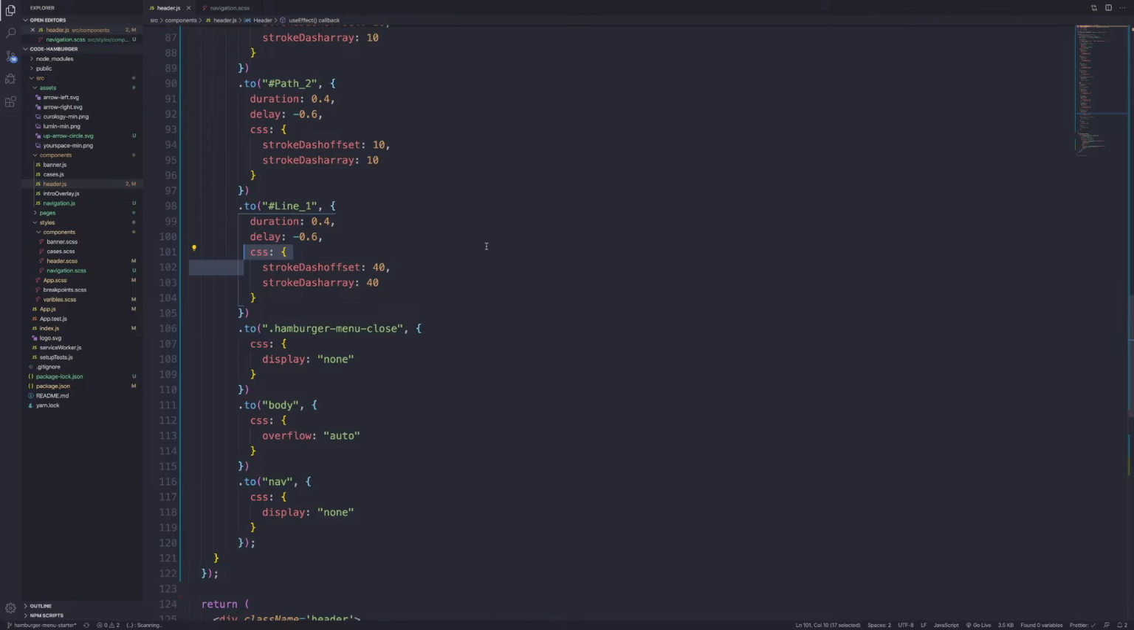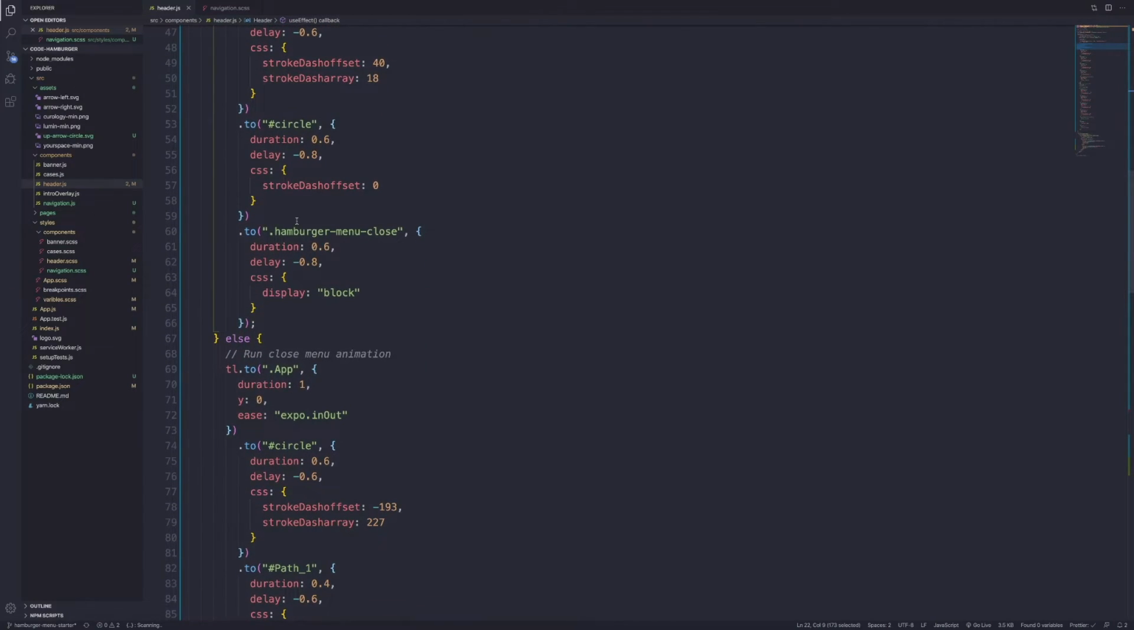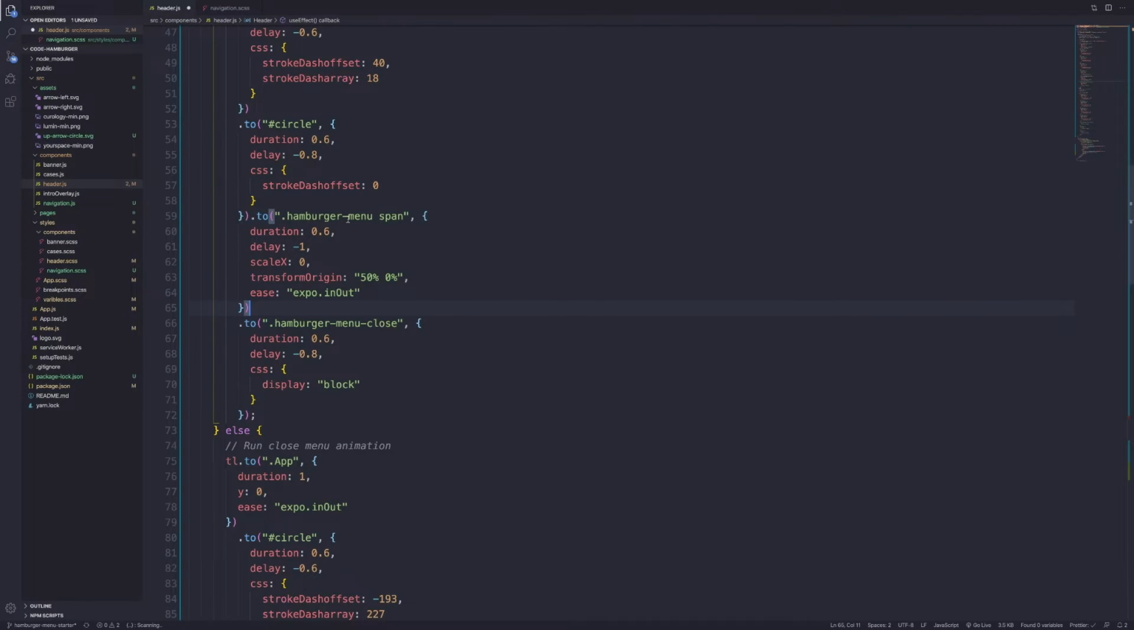That hamburger menu is called the hamburger menu span, and I'm looking for it right here. So we have hamburger menu span, and it has this transform origin, and the scale goes to 0. What we need to do is set the scale back to 1. So I'm honestly going to copy this, and then before the hamburger menu close, I want to add that hamburger menu span to bring it back to full width. So we'll set the duration to 0.6. We'll give it a delay of -0.6. And we'll set the scale to 1, leaving transform origin 50, ease to expo in out.